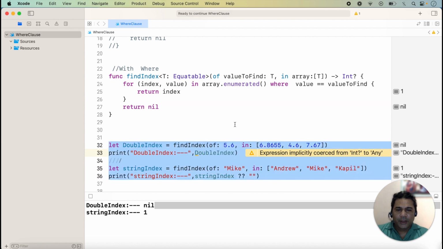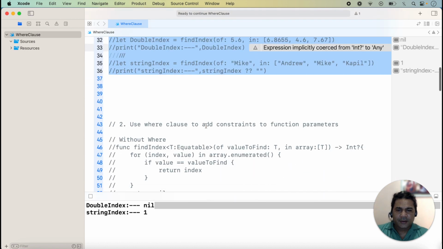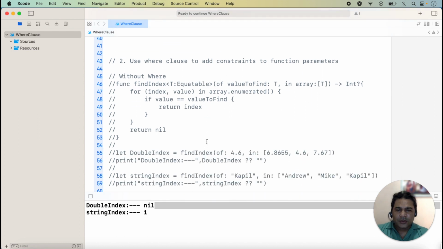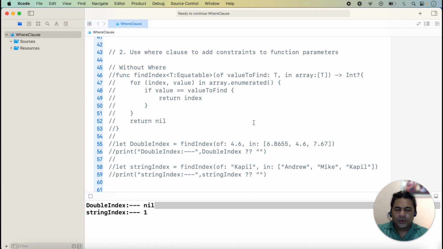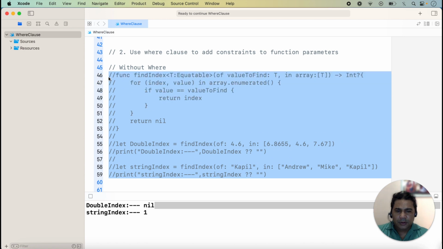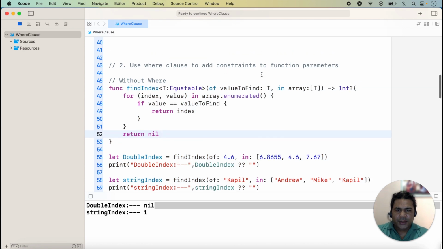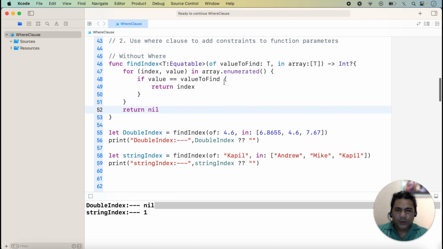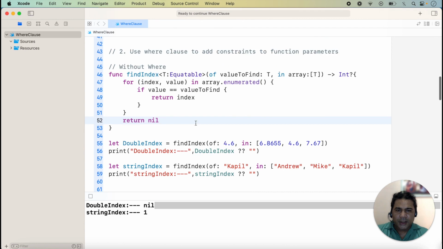Now I am commenting out this code and moving on to the second use of where. I have already added the code for this function as well, due to the video length. Suppose I uncomment this code and use where as a function parameter. This is the same function we are using here, and now we use where as a function parameter.